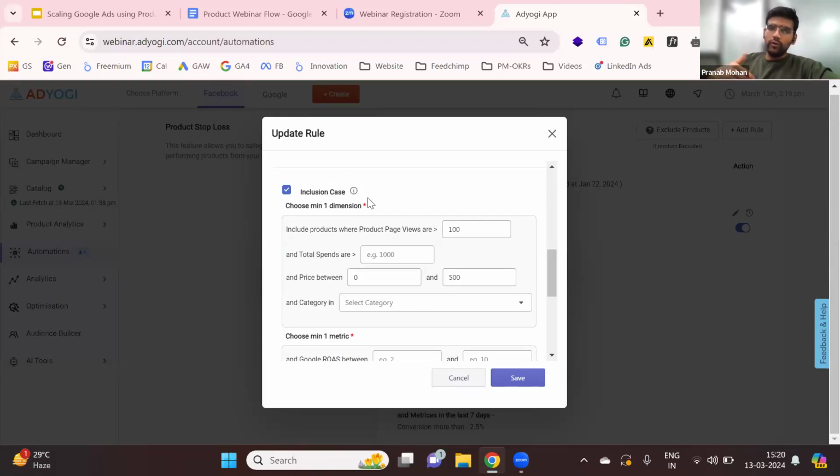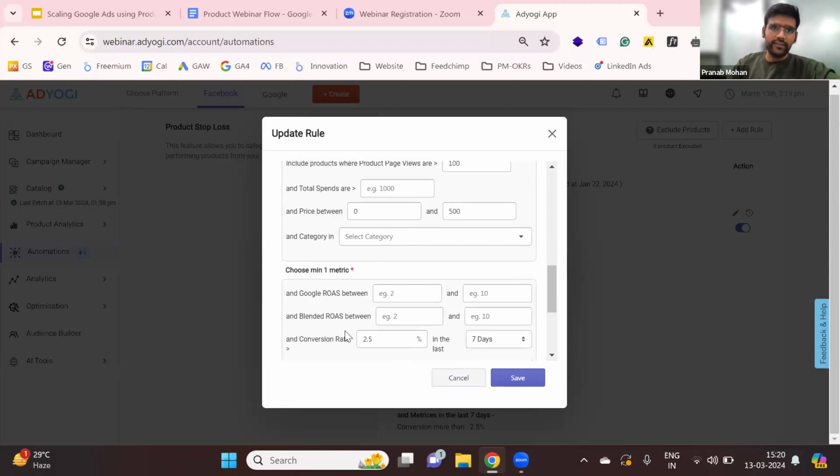Now, say the Google organic searches for that product start increasing, and your number of impressions and views on that product start increasing. You can then set up an inclusion case which says that any product that has at least 1,000 impressions and a blended ROAS of more than, say, 1.5x or 2x gets automatically included back as and when it meets the performance criteria. So the product stop loss with exclusion and inclusion conditions keeps churning your catalog on the basis of efficiency, and your efficiency standards can be wholly set by you.